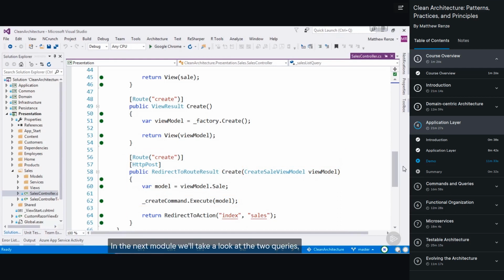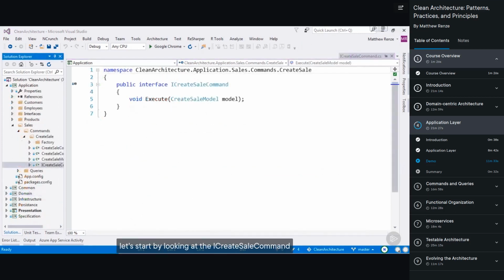In the next module, we'll take a look at the two queries, that is the GetSalesList query and the GetSaleDetails query as well. First, let's start by looking at the ICreateSale command interface in the application project. This interface creates the method signature that the CreateSale command class will implement. We have just a single method called Execute that takes a CreateSaleModel.